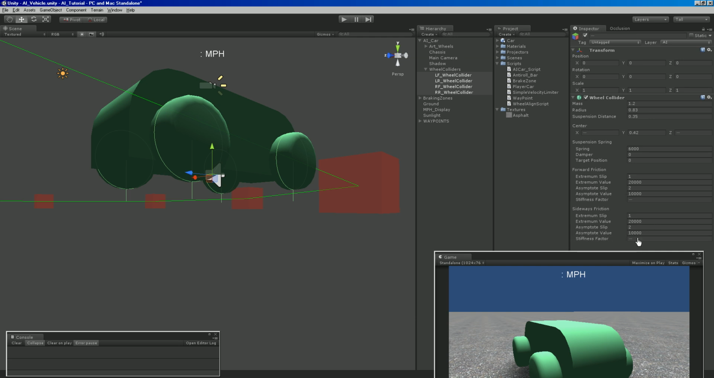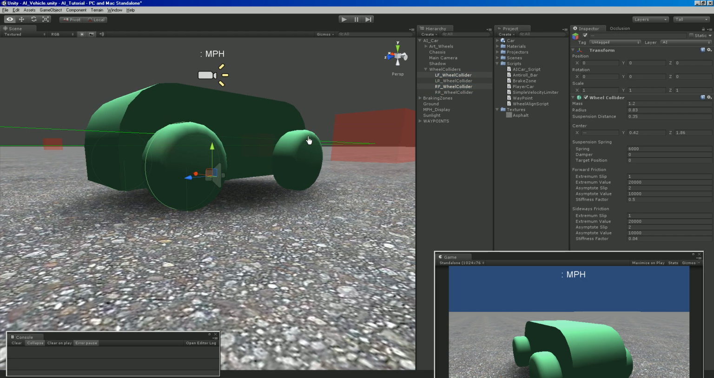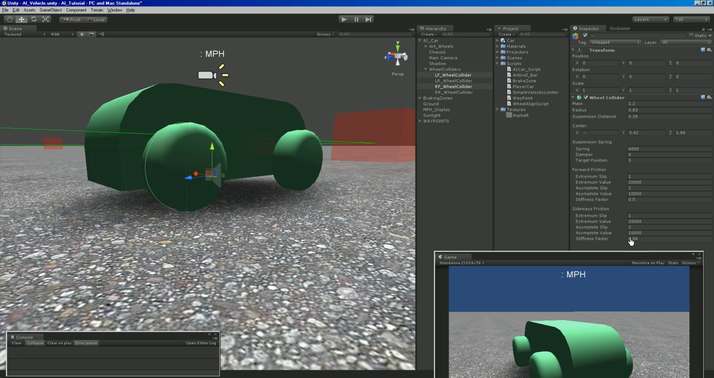The stiffness factor down here on sideways will be the sideways slip for the wheel, and then the stiffness factor for the forward is how much grip the tire has traveling forward. So here, left rear and right rear, I set the stiffness to 0.05 to kind of loosen up the rear wheels a little when you turn, and then also with the front ones.